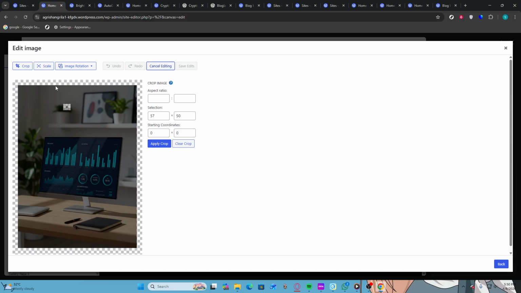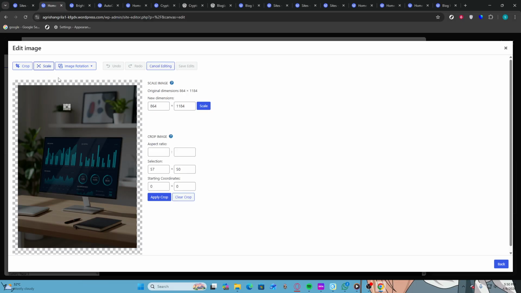Next, look for the Scale option within the editing tools. Clicking on Scale will allow you to adjust the dimensions of your image. A scale input box will appear where you can enter your desired width and height. Set the scale you want for your image, enter the specific dimensions that you prefer, keeping in mind the overall aesthetics and layout of your site.